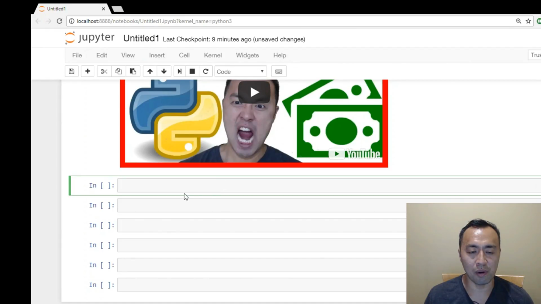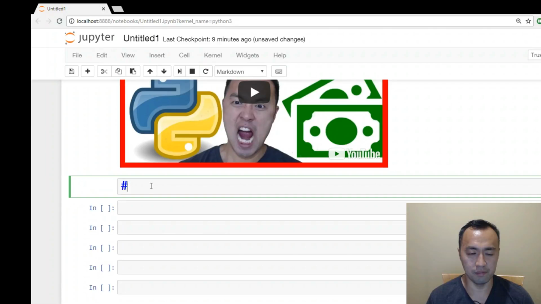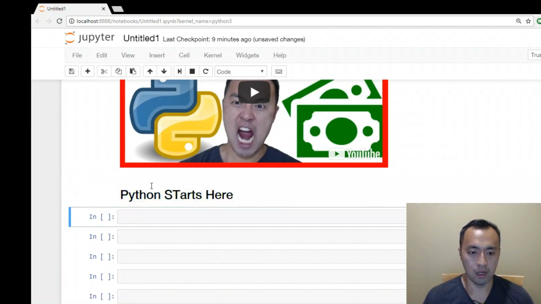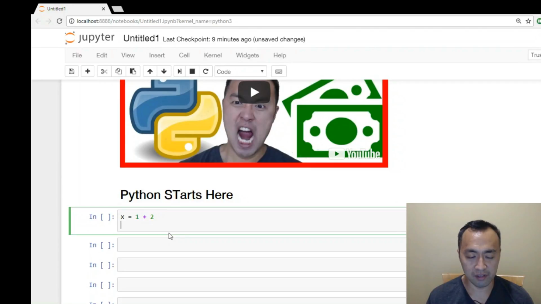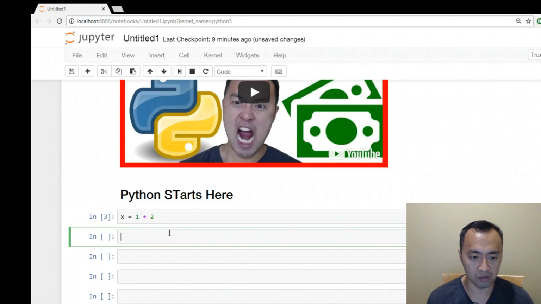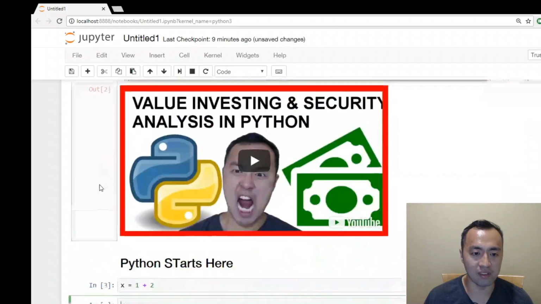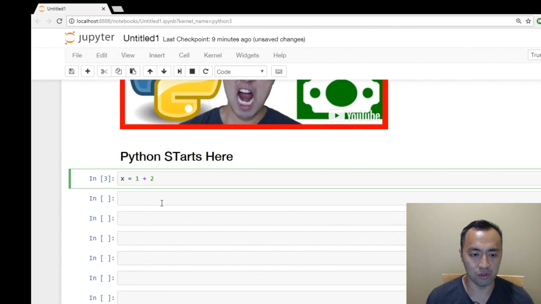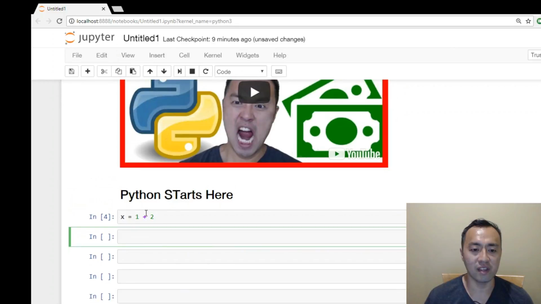So now let's do some real Python. So markdown, Python starts here. All right, so let's do a simple one. X equals 1 plus 2, right? And if you press Enter, it just gives you a new line. If you want to execute it, you have to press Alt Enter. So you see that went from blank to 3. That means it was the third cell that executed. If you try again, that's the fourth cell that executed, right?